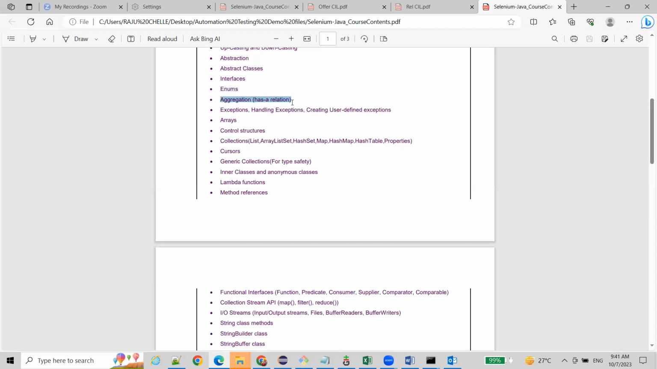The aggregation part is pending, right? We already covered aggregation, but I didn't explain it as aggregation. Aggregation is nothing but declaring some class object as a global variable; one class can have another class object as a member. Very rarely will we use aggregation. Exception handling we have done, arrays, control structures like for loops and while loops we have discussed.